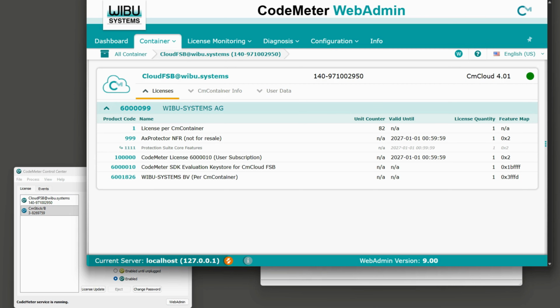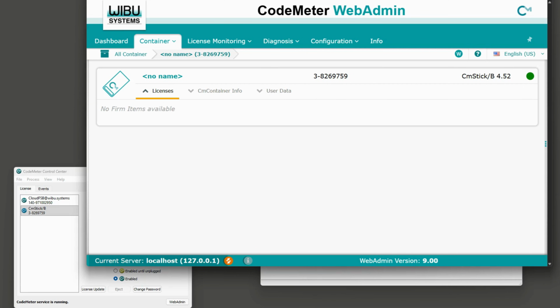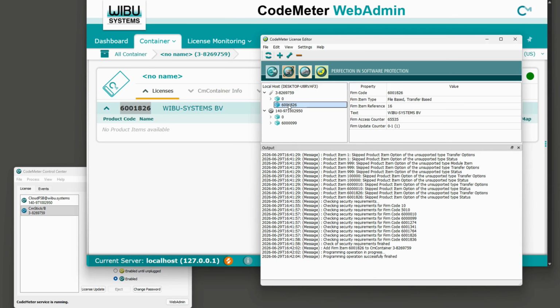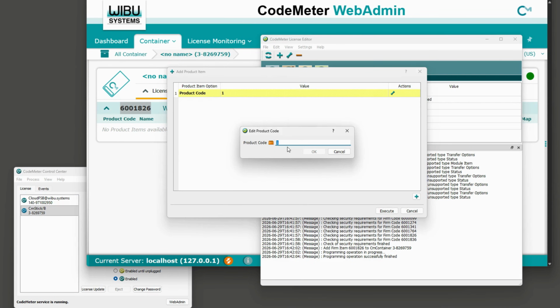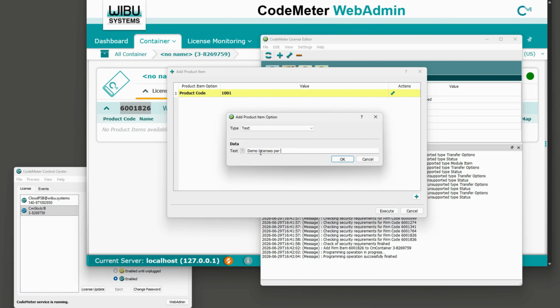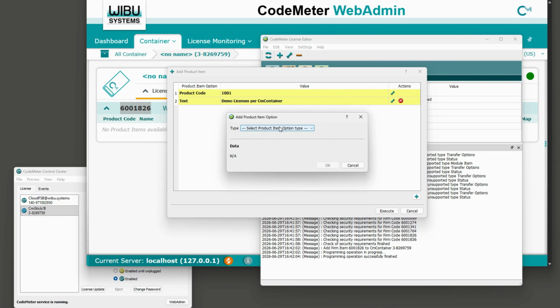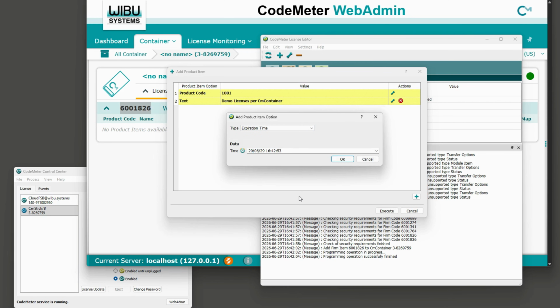If we look at the target dongle again, we can see that the firm code has been created. Now we can continue by adding product codes to the dongle. We create a product code and add some product item options. For example, we add the text, demo license per CM container. Then we add an expiration date. In this example, the license is valid until 2035.